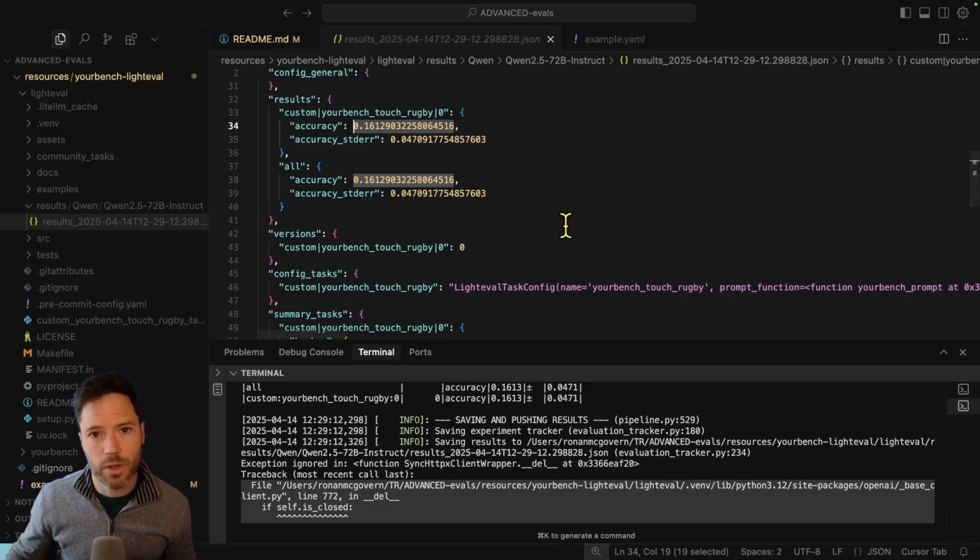So this is it for the scripts demo of both YourBench and LightEval. I'm now going to move and actually import the data into the advanced evals tool that I have here in this repo, and that will allow us to inspect the data and also run some evals from that interface.